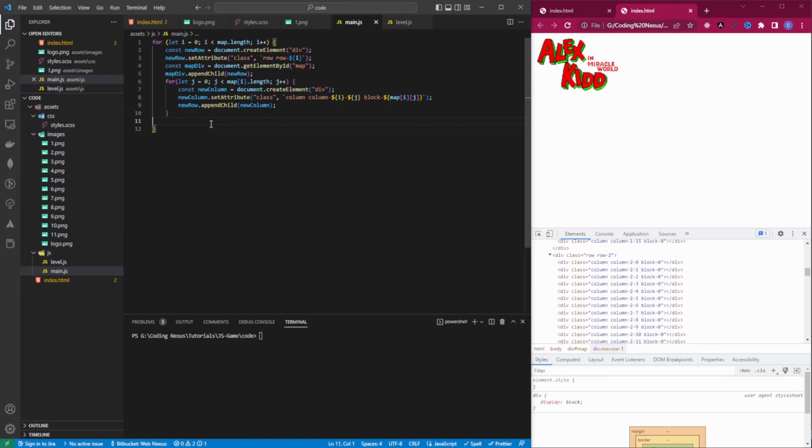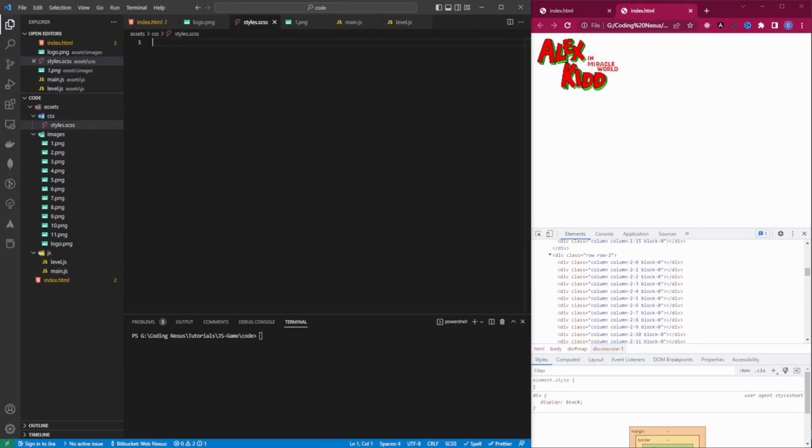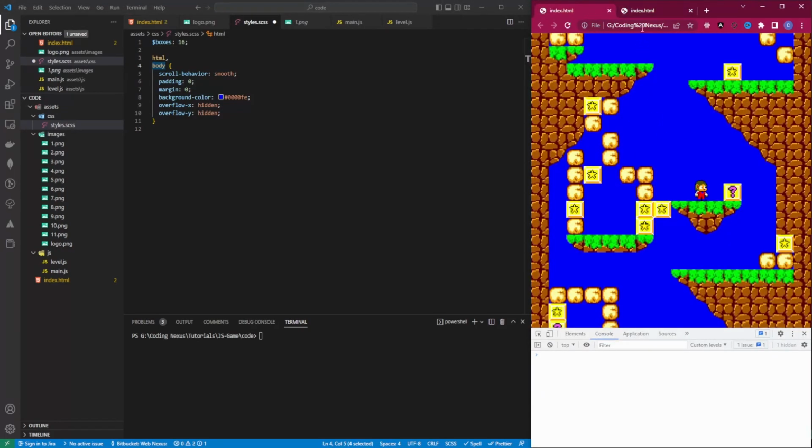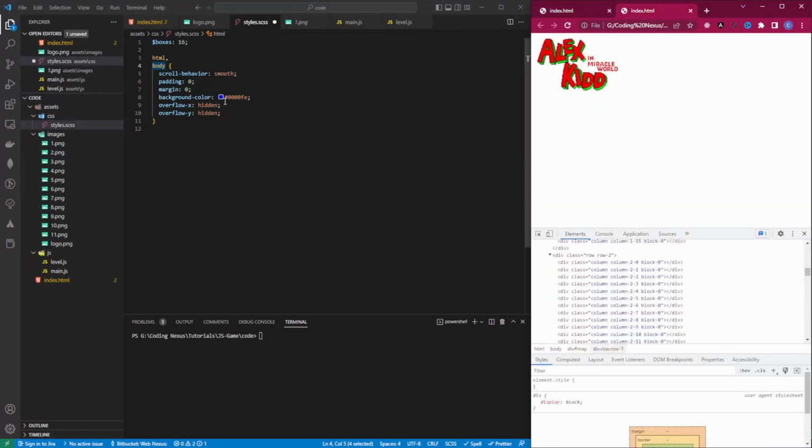So for generating the map in the JavaScript, that's all we need to do. For the styles, I'm going to copy this in. We know that our boxes from left to right, we're going to have 16 boxes, so I'm going to create that as a variable. HTML body, we're going to have scroll behavior smooth, padding 0, margin 0 to get rid of the padding and margin that automatically comes inside of the body tag. Background color is going to be blue to match the old classic Alex Kidd. Overflow X, Y are going to be hidden as well.